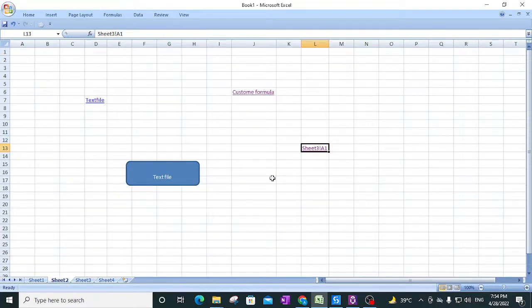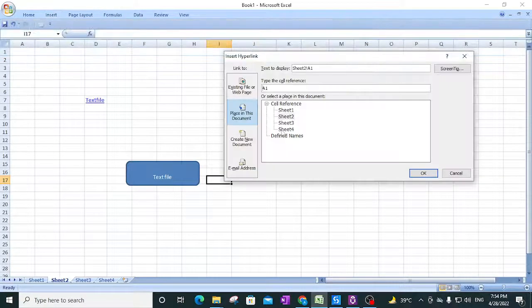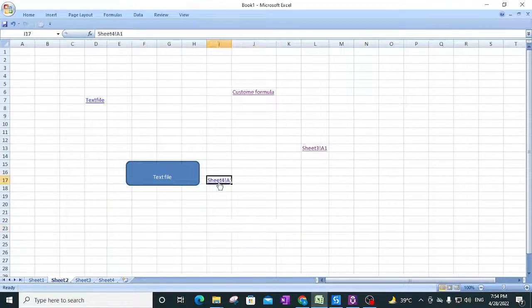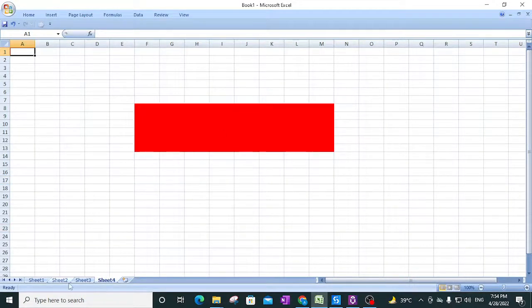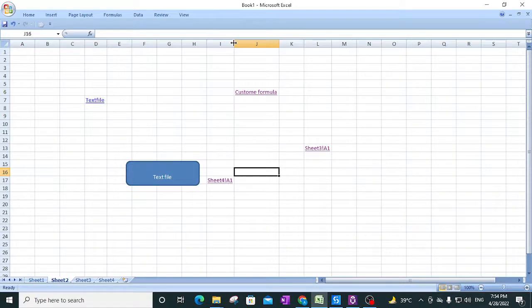In a similar manner, if we want to open sheet 4, I need to go to the insert panel, go to hyperlink, then place in this document, sheet 4. So click over here. Now you can see that sheet 4 is selected. In this manner you can create multiple hyperlinks, right? So I think you would be able to understand how we can use hyperlinks in the same workbook, and how we can open different files using hyperlinks.